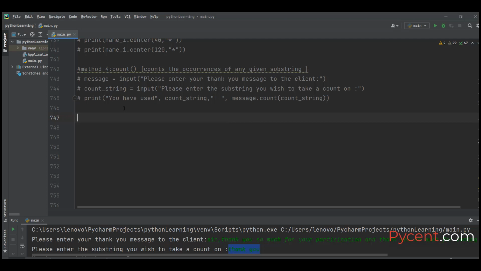Now having given you method 4, let me go on to the next method. So this is method 5. Now here we are going to talk about encode. This encodes the string into bytes. Now you have to understand, where do we use this? This is largely used for security purposes.